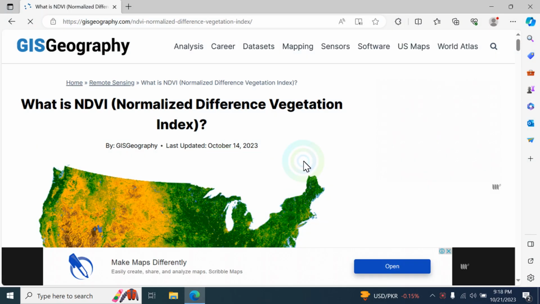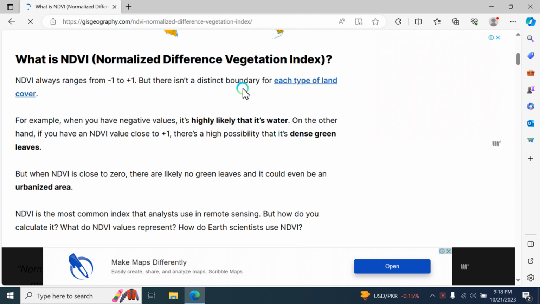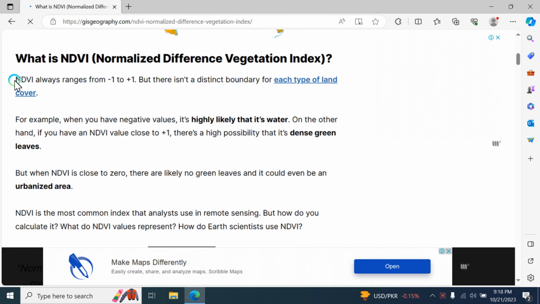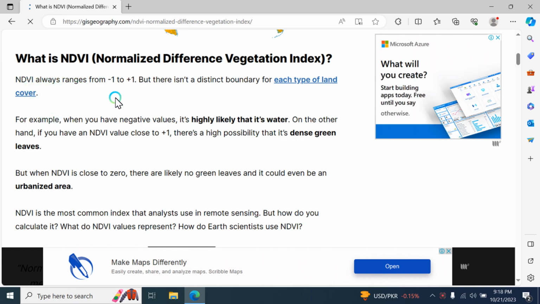Hello, dear all. Today we are going to discuss how to make NDVI maps. What is NDVI? NDVI is the Normalized Difference Vegetation Index. It is an index of land use and land cover. So here we are going to read some little information about NDVI.